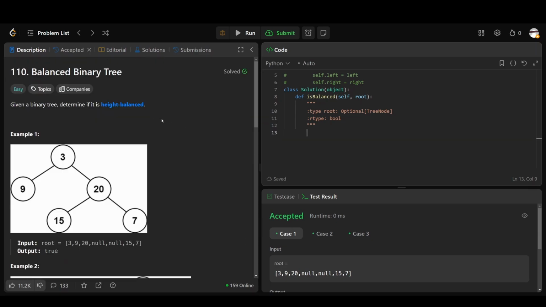So for this question, you might notice the word height in here, and luckily we do use the height function. So I'm going to write the recursive function to get the height of a subtree, which we have done before in terms of getting the diameter of a binary tree. So let's start with def height of root.